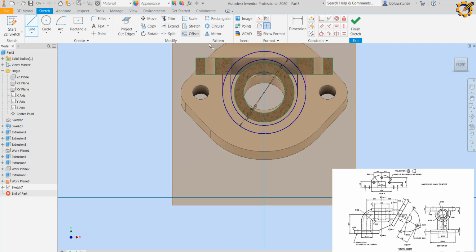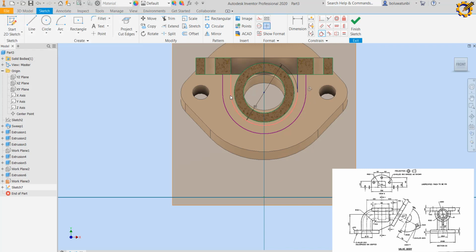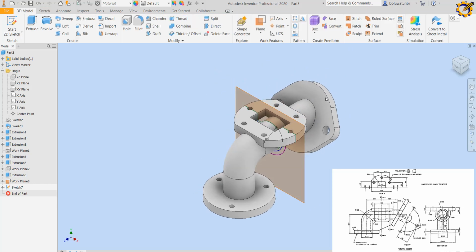So with my trim command, I'm going to trim this. I'm trimming them out, just to be sure, with my tangential constraint. I'm going to check them out. So after doing this, I'm going to finish my sketch.